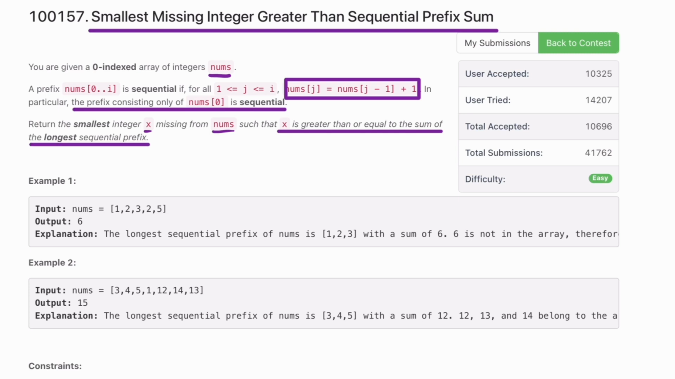So there are two parts in this question. First is this condition and second is this condition. Understand what condition one says. This is the longest sequential prefix. 1 plus 2 plus 3 is equal to 6 because they asked us to do the sum of the longest sequential prefix. Sum is equal to 6 and we have to return the smallest integer missing from nums such that x is greater than or equal to the sum.